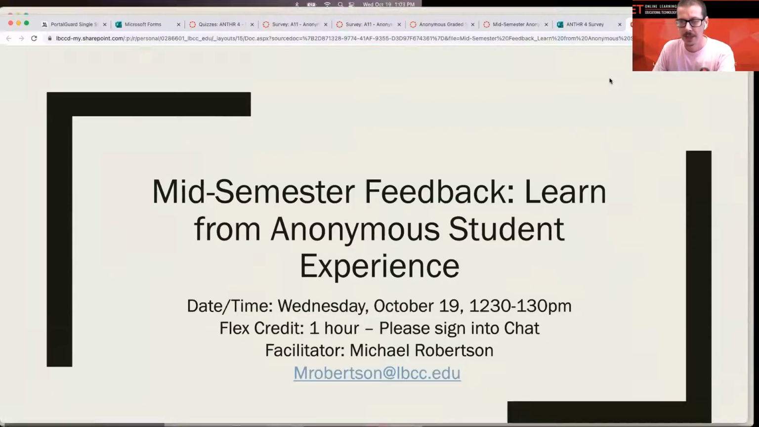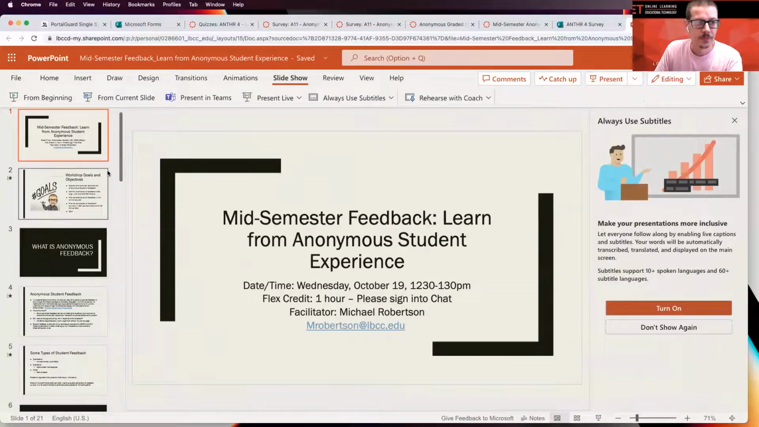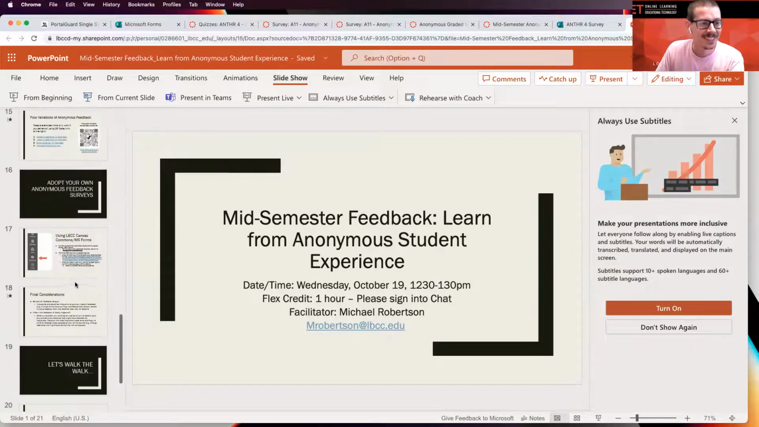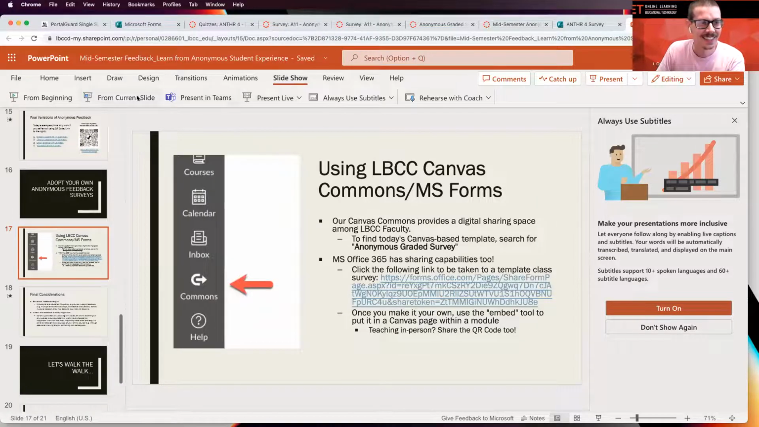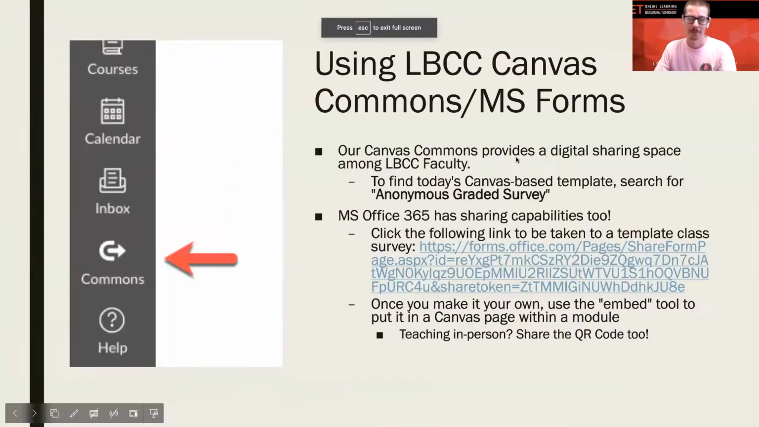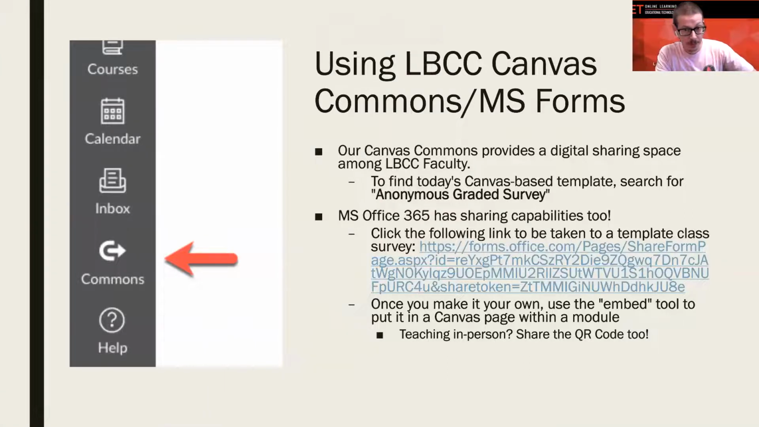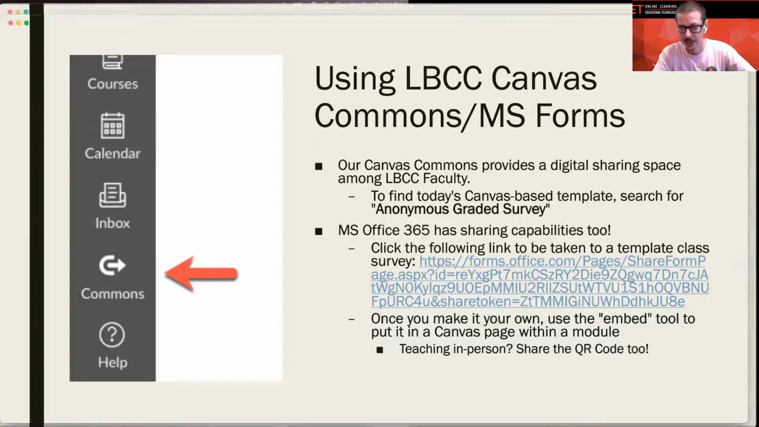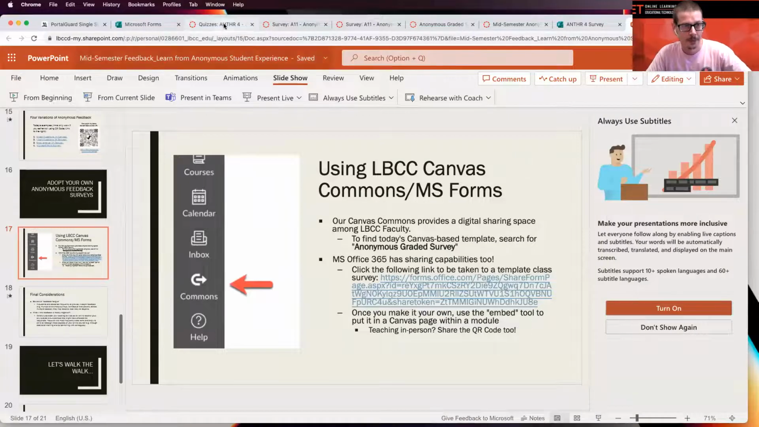Oops, sorry about that. It went back to the beginning. Here we go. That's okay. Okay, perfect. So the 3 that are available in Canvas are already ready to go within the Canvas Commons. I'll show you how to do that right now.